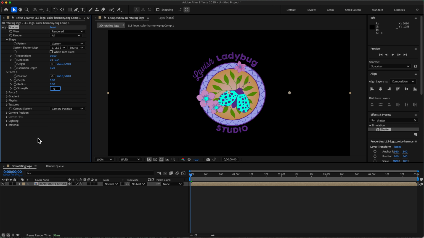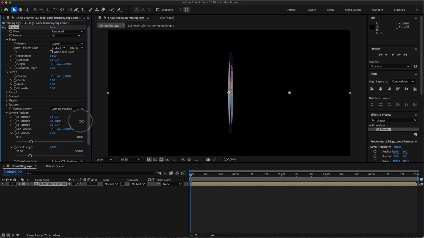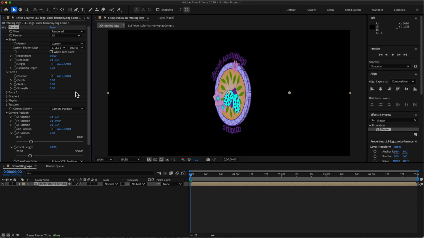And in order to create the animation or the rotation of this image, we are going to use the built-in camera in this effect. So open up the camera position menu. On the Y rotation, you can adjust that so we can see it from the side. You can see that it actually has some depth, but not much thickness to it. So under shape, we're going to change the extrusion. I like mine at 0.6. You can use 0.5, 0.4, 0.8, whatever you think looks good for your particular image.